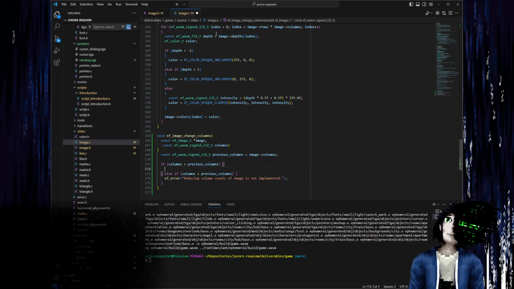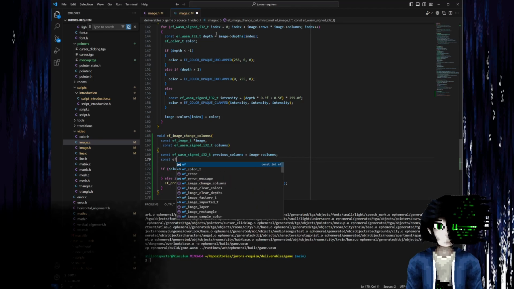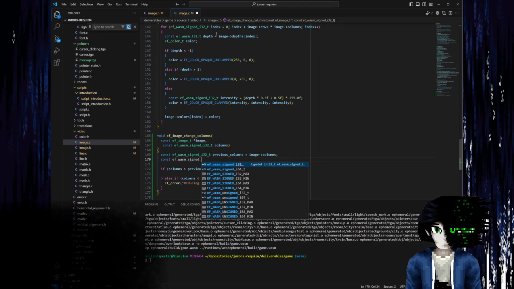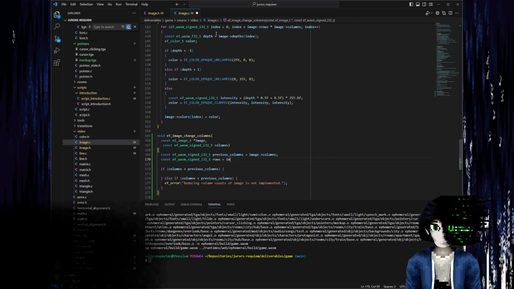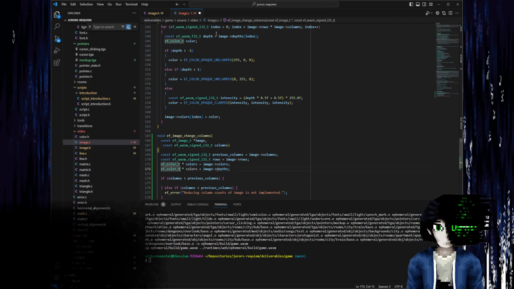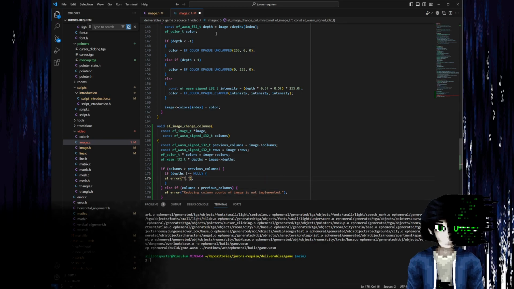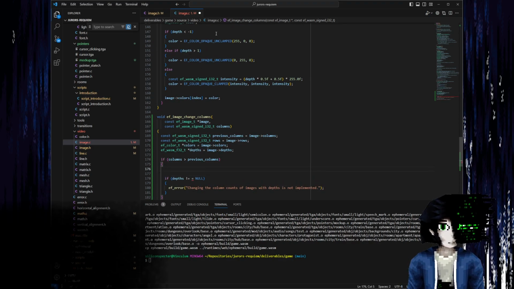Right, so we actually need to run from the bottom row to the top and then shuffle the data along for each row. And we need to grab the colors and the depths. So changing the column counts of images with depth is not implemented. So I'm just going for the minimum viable here to make this work.